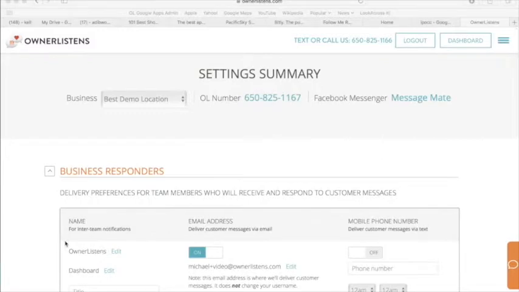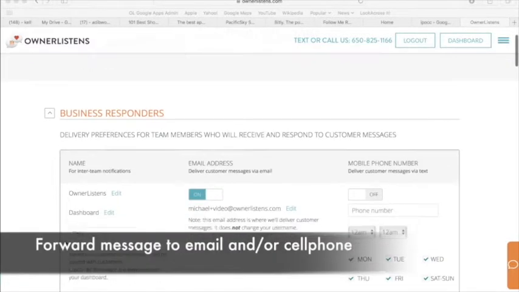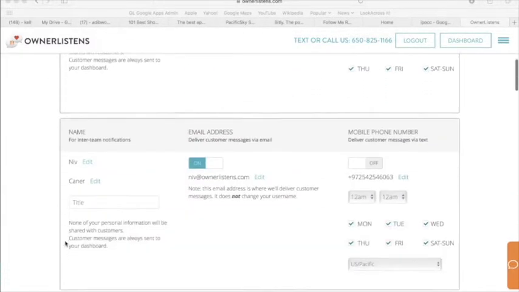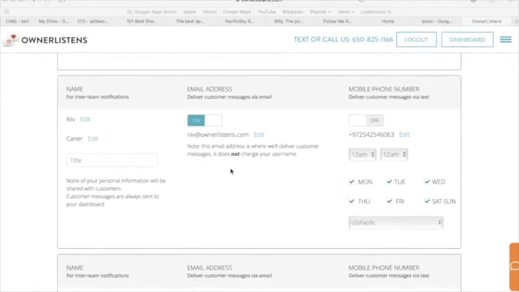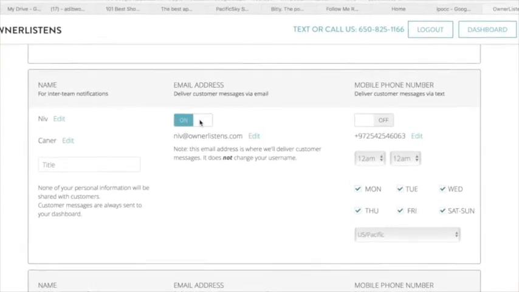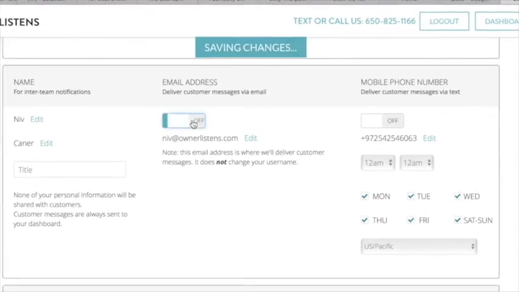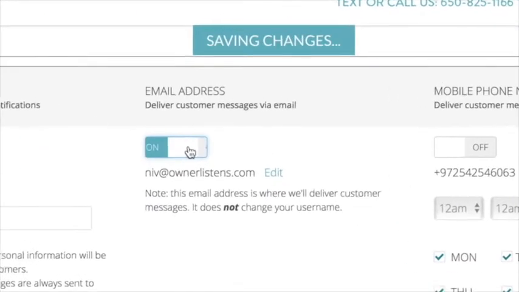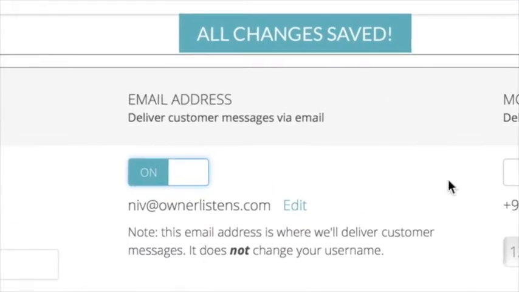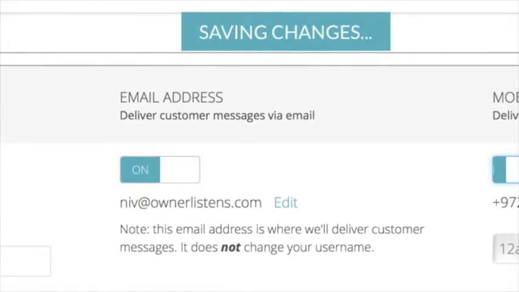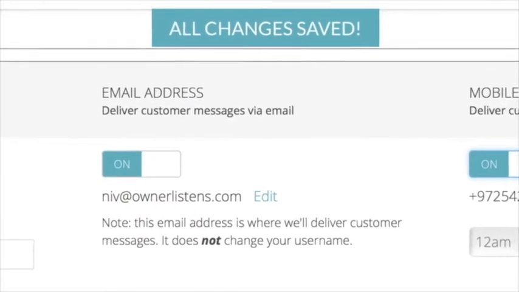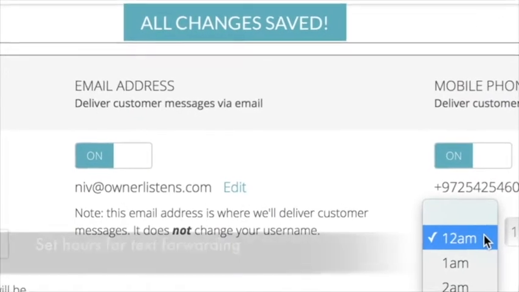User flexibility. This lets you and your employees set the preferences for delivery of messages. So you can forward messages to email or to a cell phone. You can turn that on or off depending on, let's say, if you're on vacation or if you just prefer text to email. For example, this is very popular with our millennial employees that do not want to receive emails. They prefer all their messages go to their cell phone.